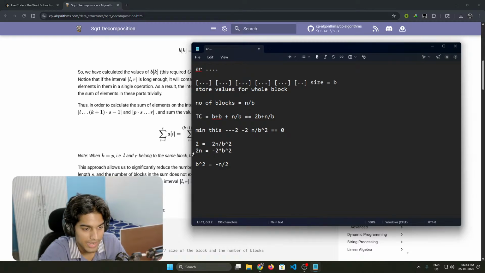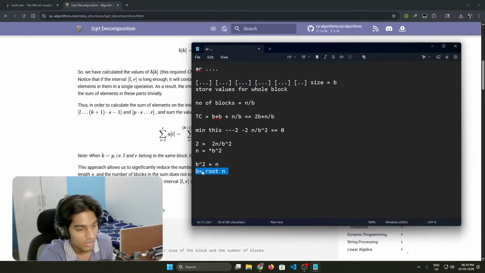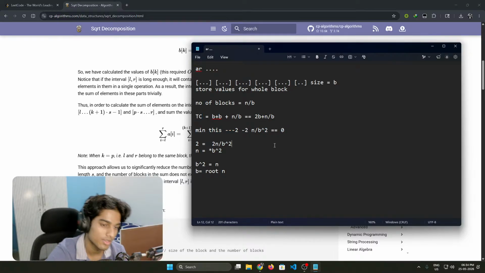So we have 2 here, we can cancel out 2, and we also now have a positive sign. So b is basically root n. If the block size is root n, our time complexity is going to be minimum.